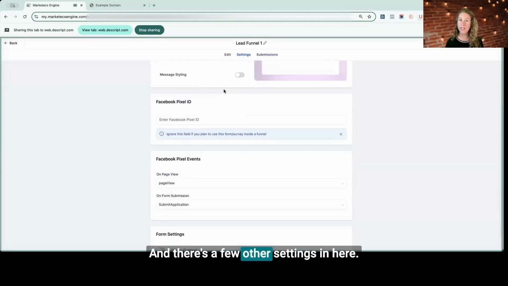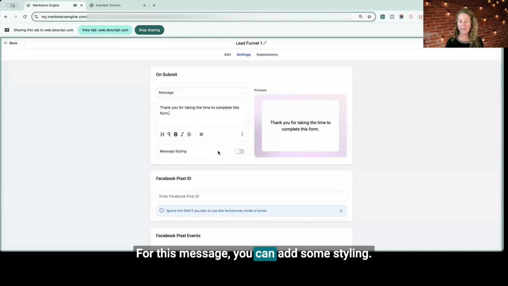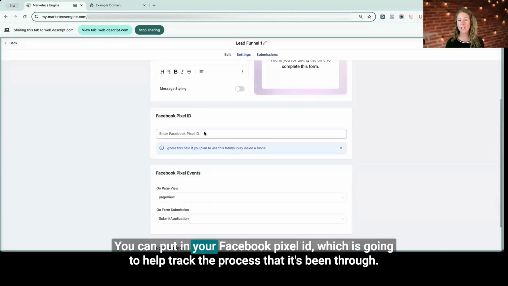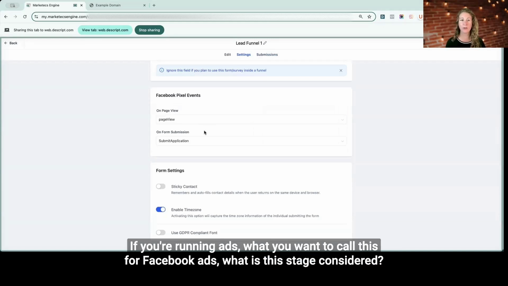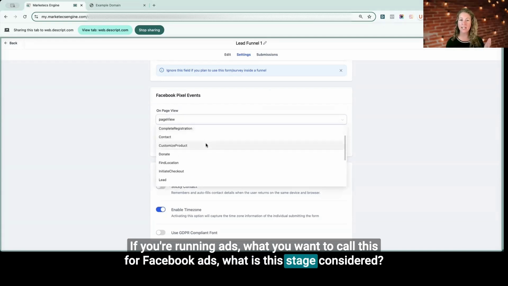And there's a few other settings in here. For this message, you can add some styling. You can put in your Facebook pixel ID, which is going to help track the process that it's been through if you're running ads, what you want to call this for Facebook ads. What is this stage considered?